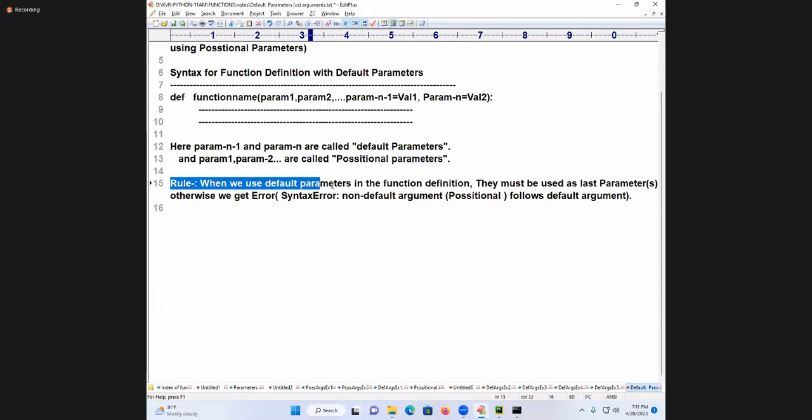When we use default parameters in the function definition, they must be used as the last parameters. Maybe one, maybe more than one, whatever it is. Otherwise, we get an error. What is that? Syntax error: non-default argument follows default argument.